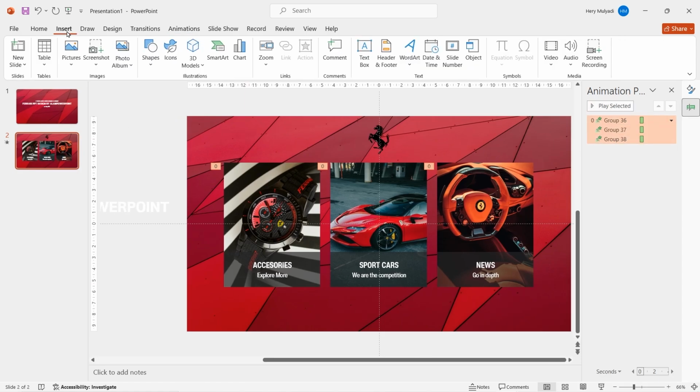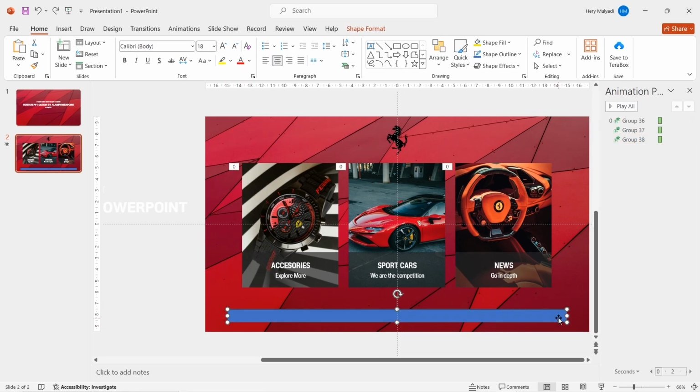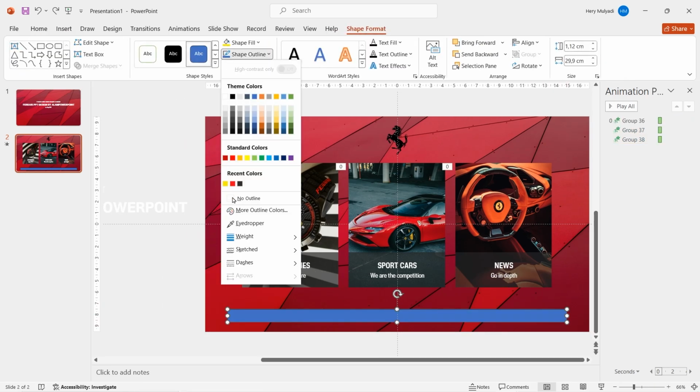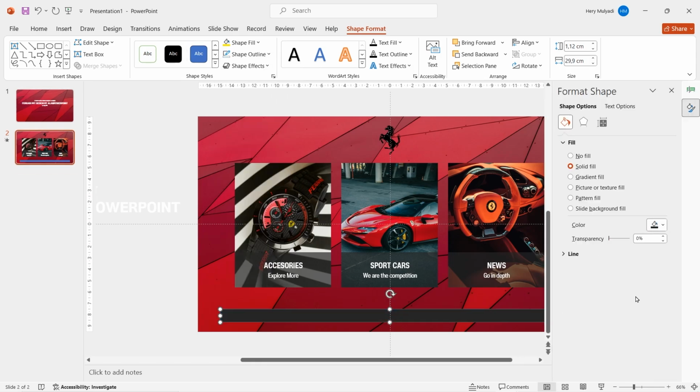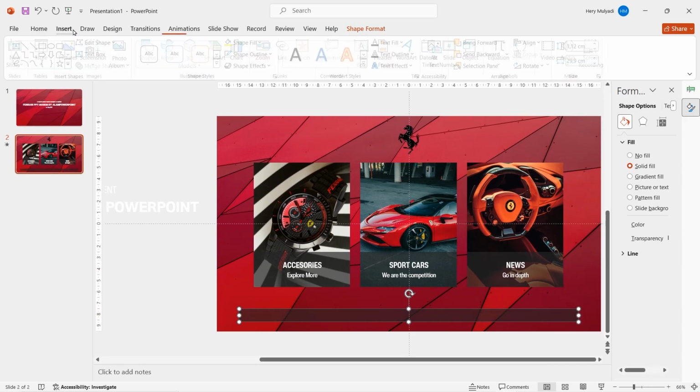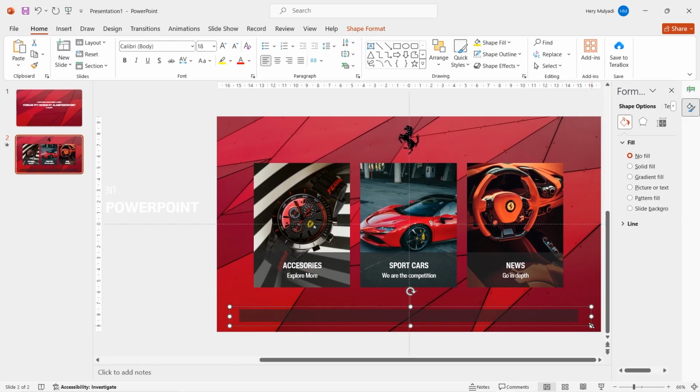Now go to the Insert tab, Shapes. I'll draw a rectangle again on the bottom of the slide. Go to Shape Format and get rid of the outline. Right click, Format Shape, then change the color to black. Set the transparency to 35%. Go to Insert, Text Box, and then type your text.